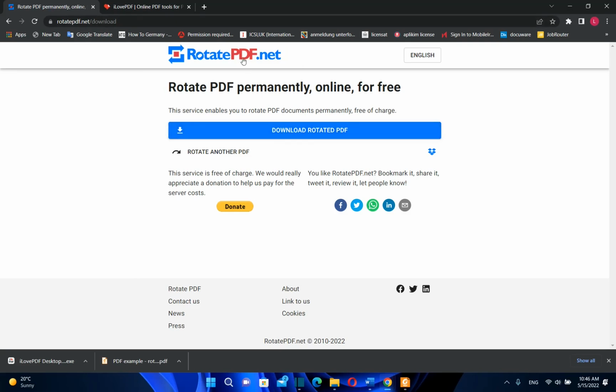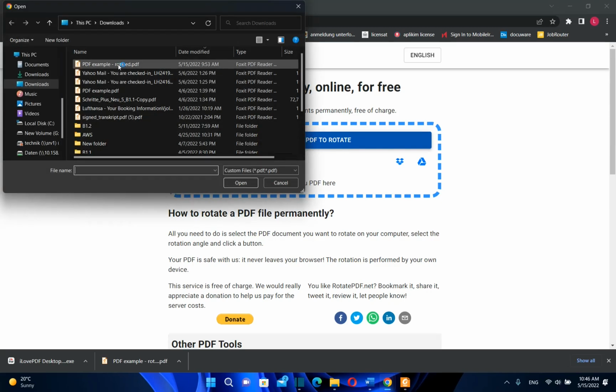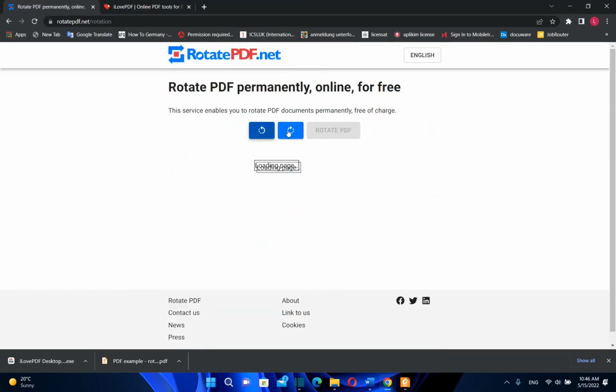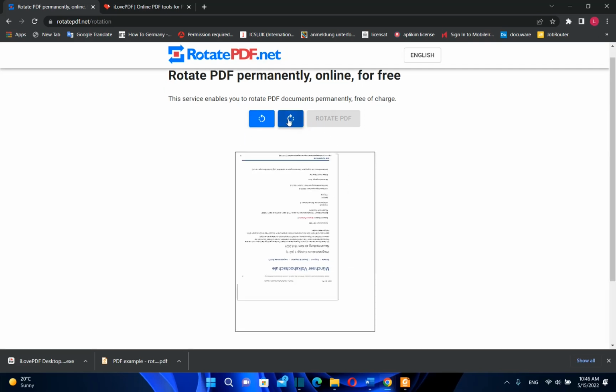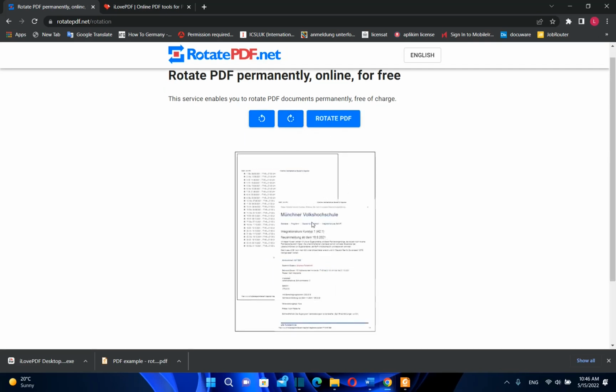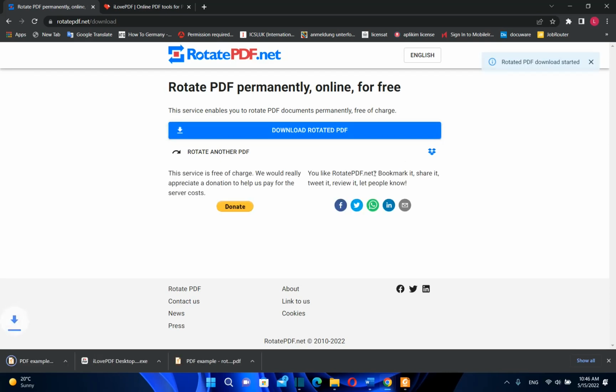RotatePDF.net is pretty simple and it has only one function, which is to rotate PDFs, like the name says. Once you are on this page, you just have to select the PDF that you want to rotate, which in this case is this one, and then you rotate by clicking over this button till you get to the position that you want for this PDF. Once you find the position that you want, you just click over Rotate PDF and the PDF will be rotated, and now we just need to download the rotated PDF.